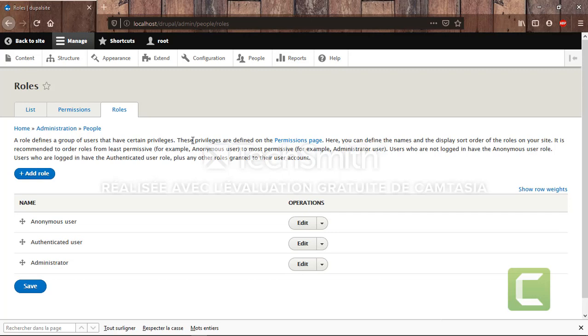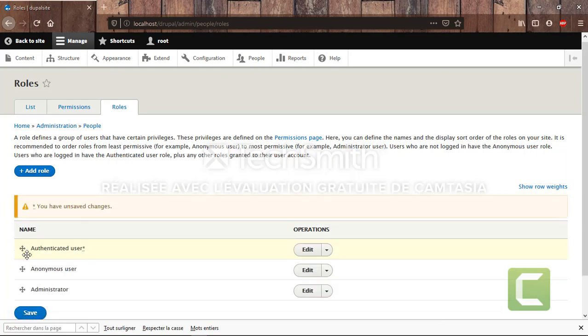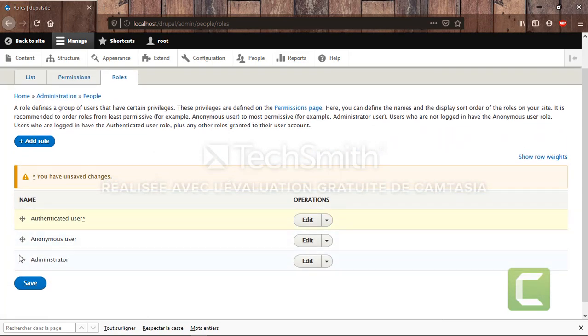I can add roles, and a role defines a group of users that have certain privileges. And as I said, if I am in the group of administrators, I have certain privileges. And if I am an authenticated user, I have different privileges. If I am a user and I belong to a group, I have the privileges of this group, and this group is called a role in a Drupal site.